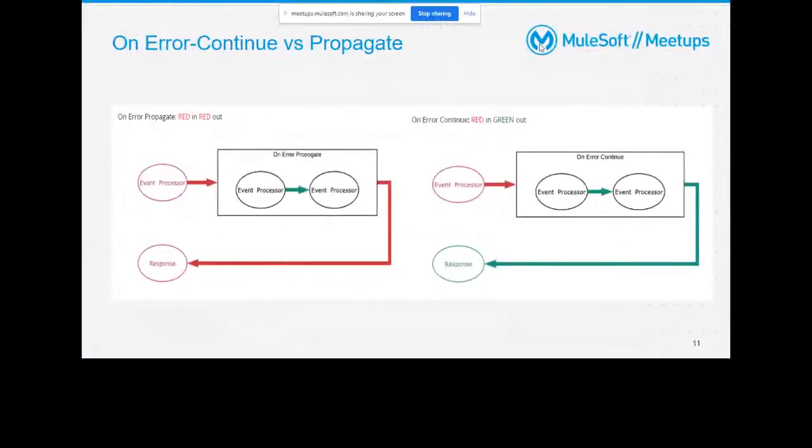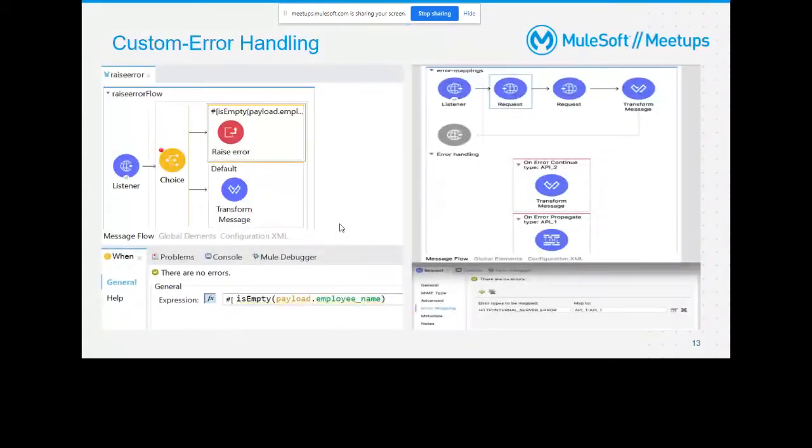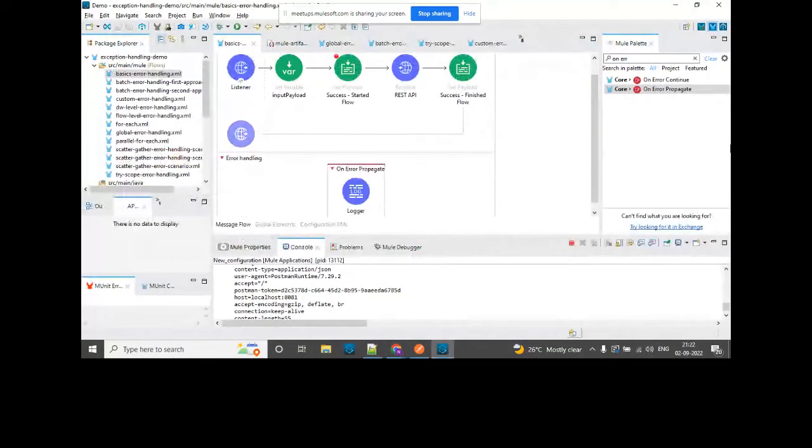Okay, the slide we have seen. This is how the global level error handler that we have done works. This is the global configuration that we have to do, and depending upon the error type, whichever matches, it goes into that block, into the global level error handler. Okay, let's see custom level error handling.